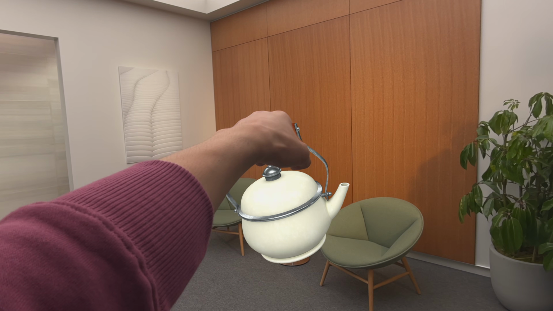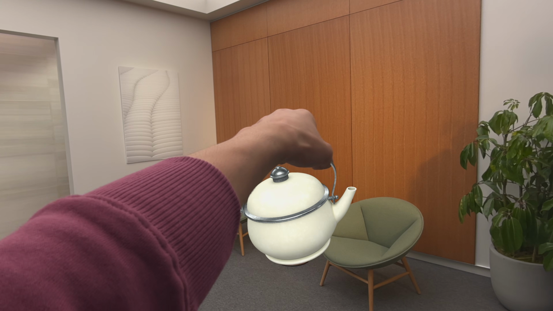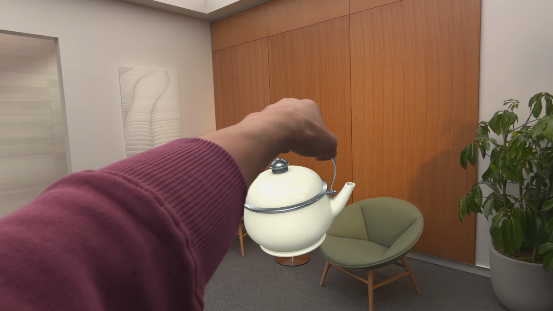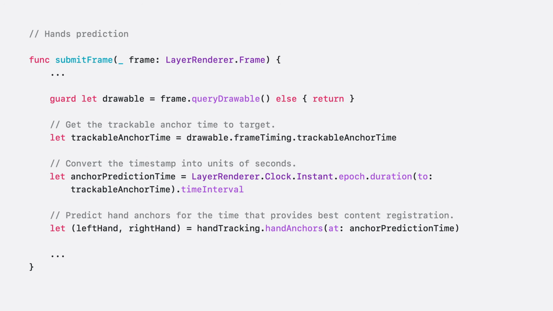Asynchronous hand anchor updates have some latency, but they'll be smoother with the increased display-aligned frequency that they're delivered at. This effect will be especially perceivable while wearing Apple Vision Pro. If you want hand tracking results with minimal delay, ARKit can now predict hand anchors that are expected to exist at a given time in the near future. Whether your app renders with compositor services or RealityKit, you can leverage the new hand prediction API to get tracking results faster. Let's look at an example.